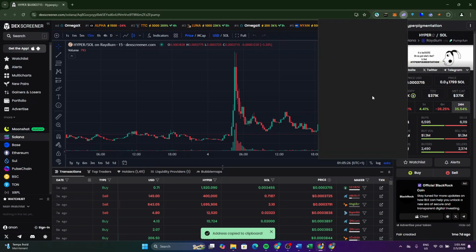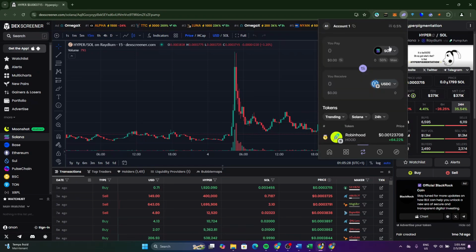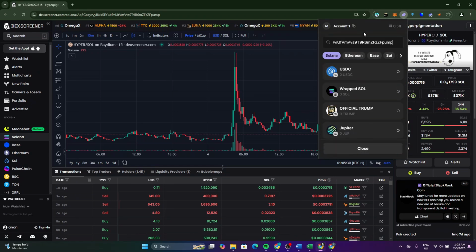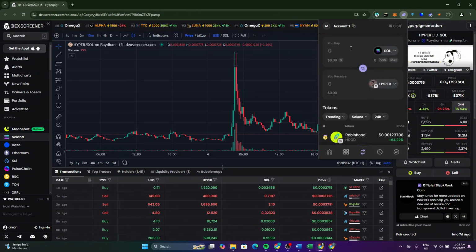Open your wallet, or any wallet that you use. Click on swap here. Make sure you have enough Solana in your wallet. Click here and paste the token address. So this is our token. Click on it and here type how much you want to buy. So here you will be able to see how much you receive.